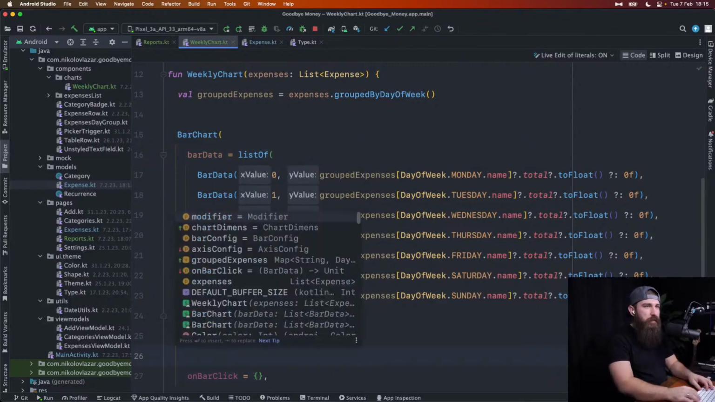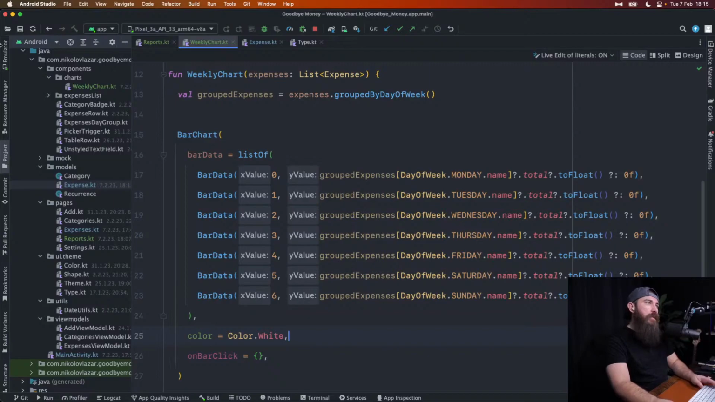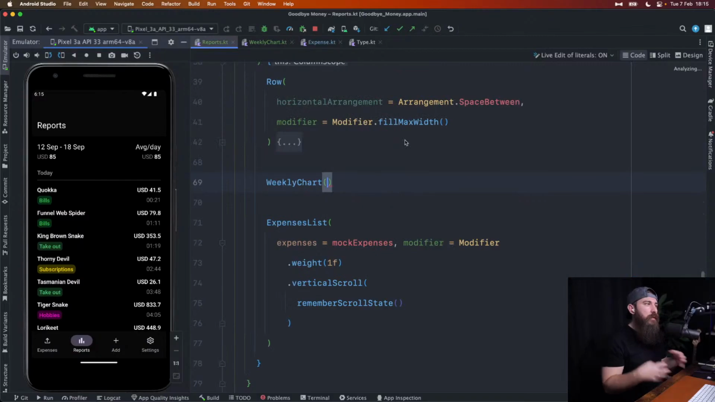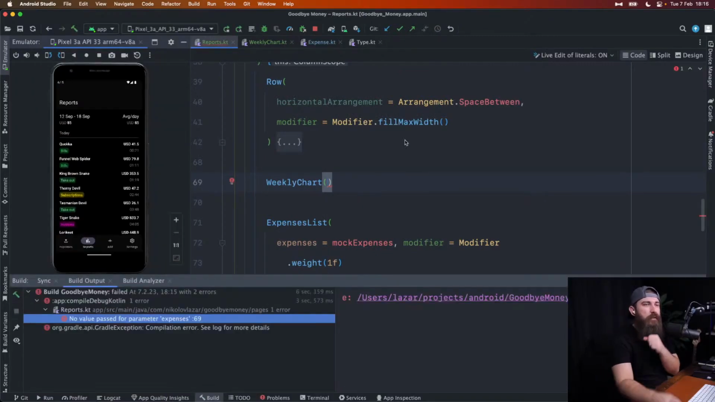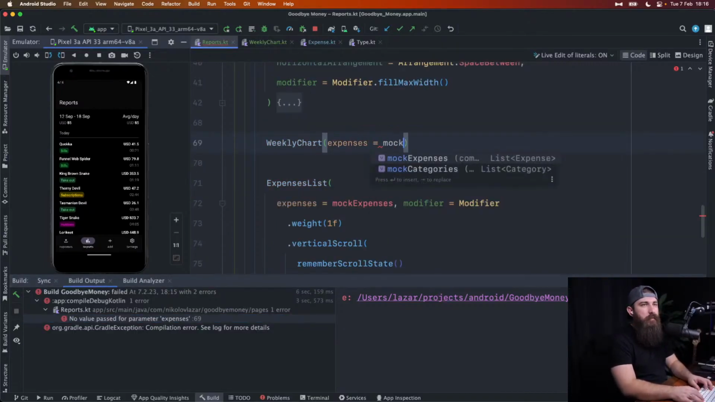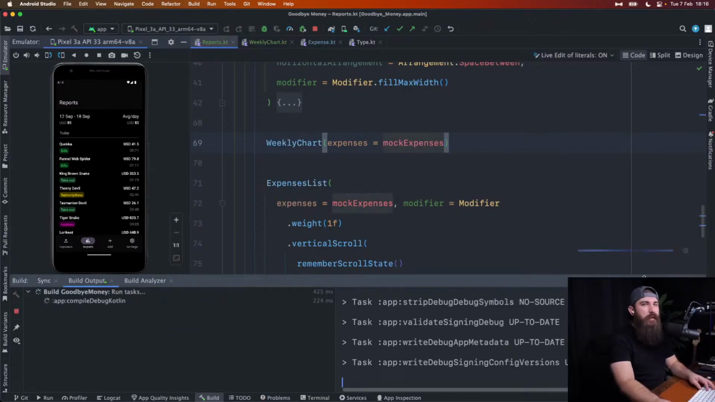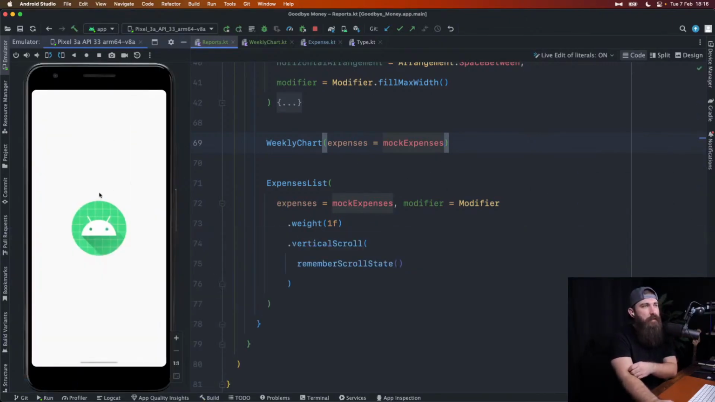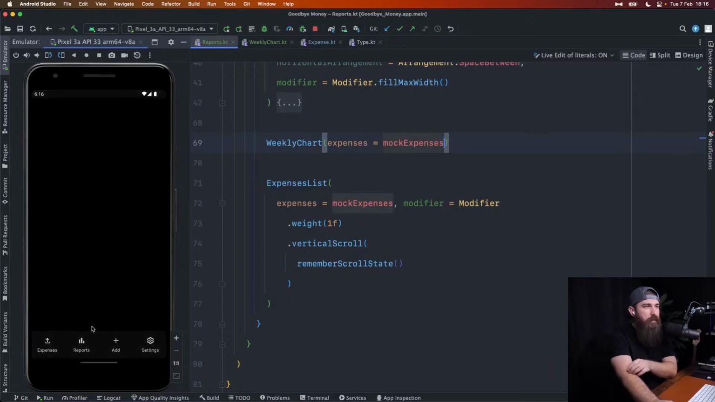We could also pass a modifier, yeah. Dimensions, cool. Bar config, axis, beautiful. But I just want to see it. I just want to see what we're dealing with. And then we can massage it. Let's see. No value passed for expense, of course. Sorry about that. Expenses equals mock expenses. There we go. And then we'll replace the real ones when we implement the local DB. For now, we're just going to roll with the mock expenses.